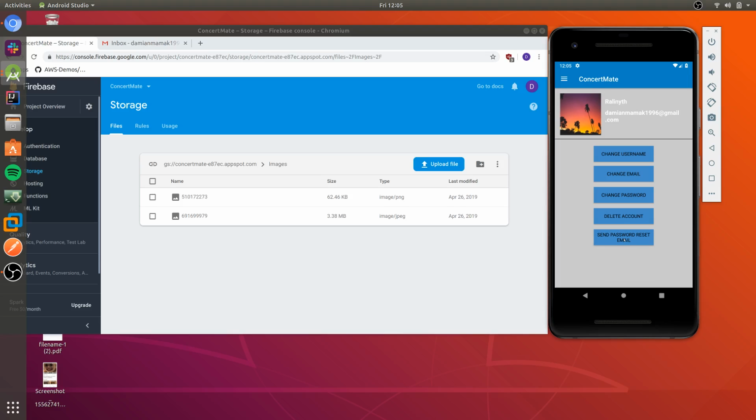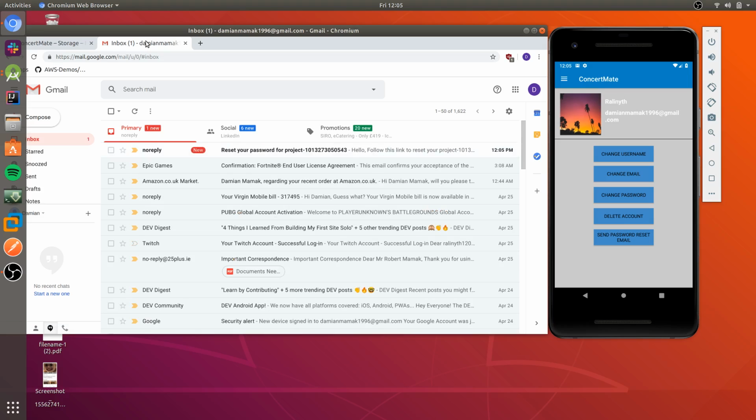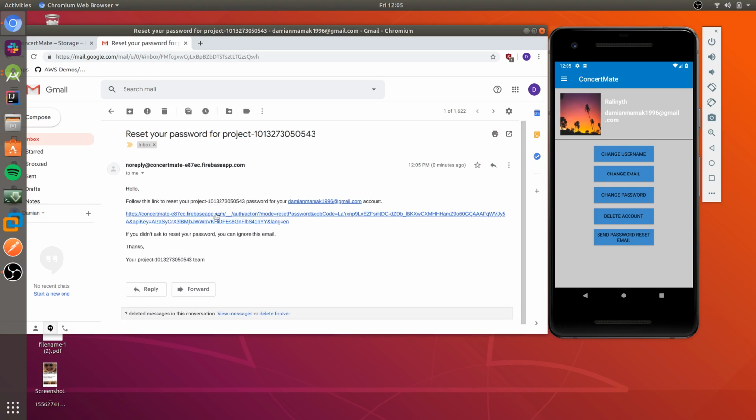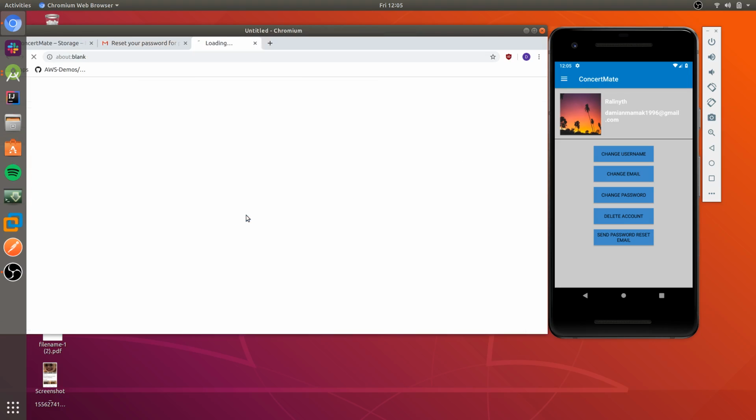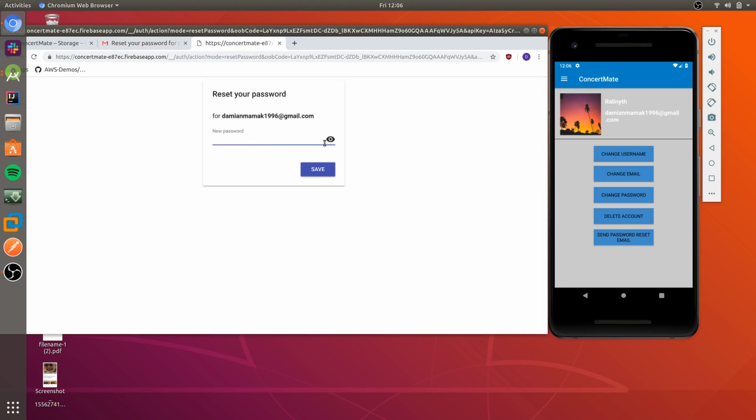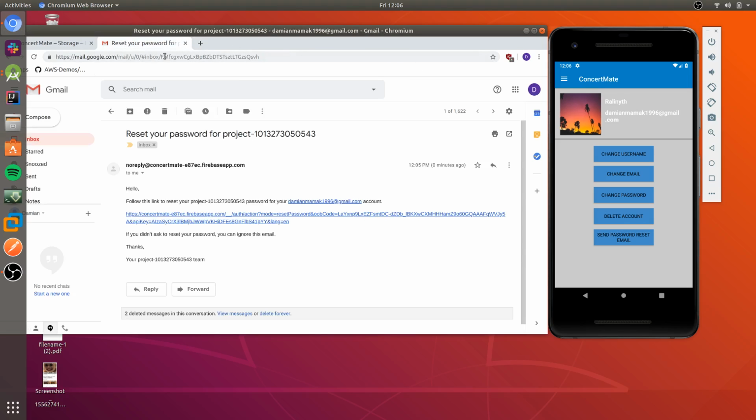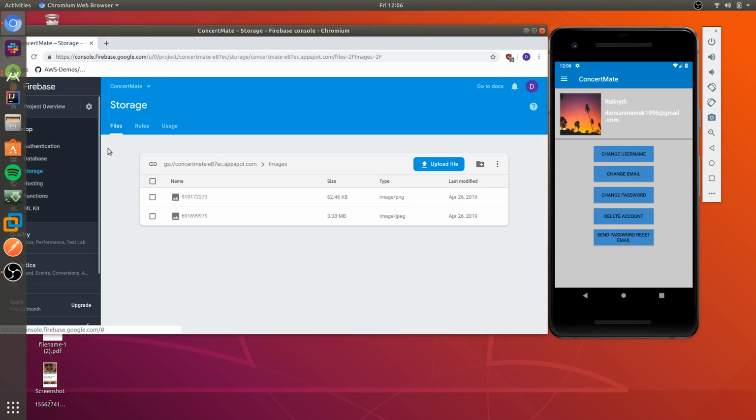Another thing is the password email. If I click on it, the email has been sent. If I go into my email, as you can see, I have a new email here, and we have the option of resetting your password. If we click the link, there we go, type in the new password if we want to. In my case, I don't. You can get rid of that, and that's it.